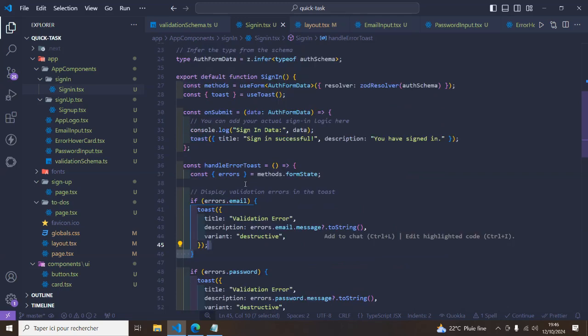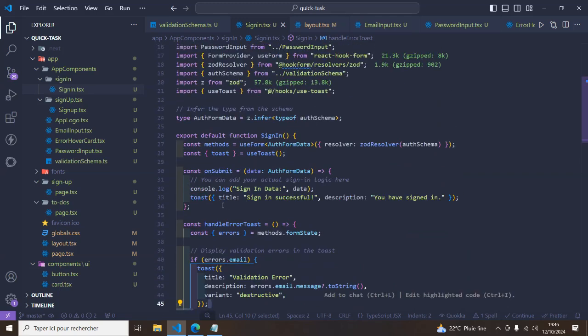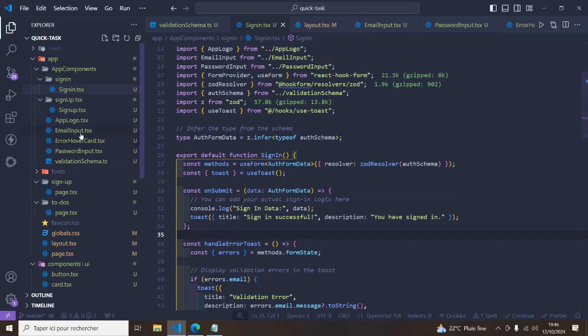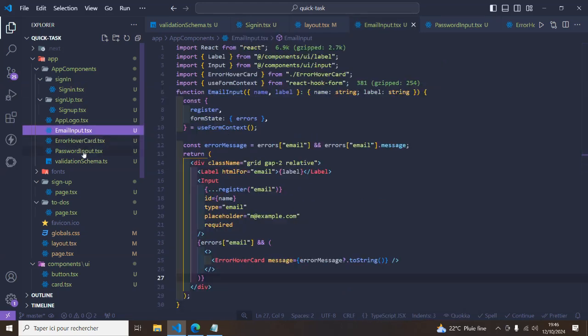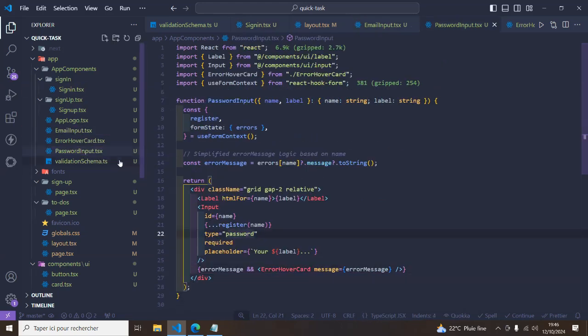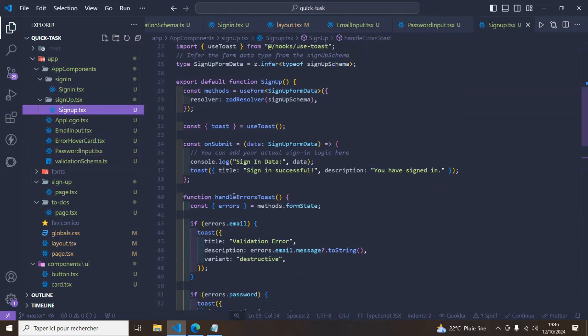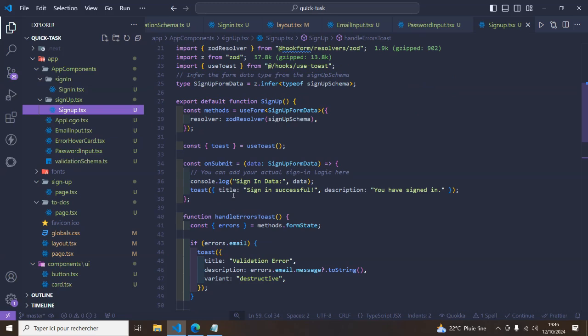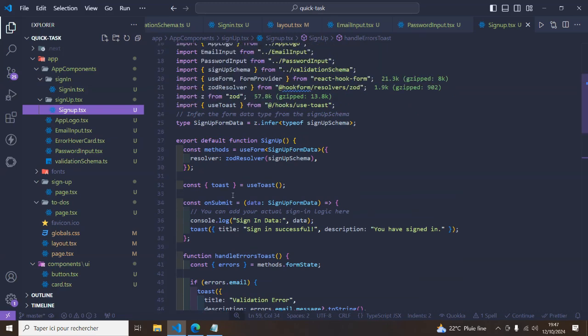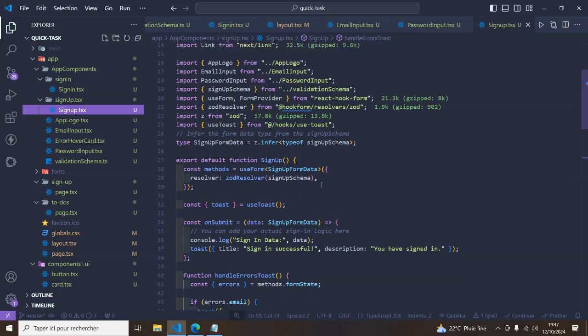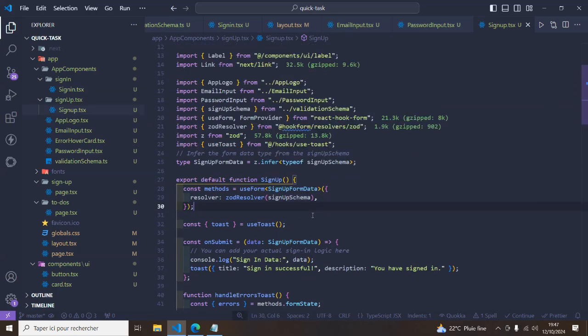As you can see, our code is a lot cleaner and everything is organized, even though we're having some external functional components like the email and the password input. And the same thing, everything that I explained, we are doing inside the signup.tsx, so I'm not going to re-explain this. The only difference is that, for the type, we're using the sign up form data.